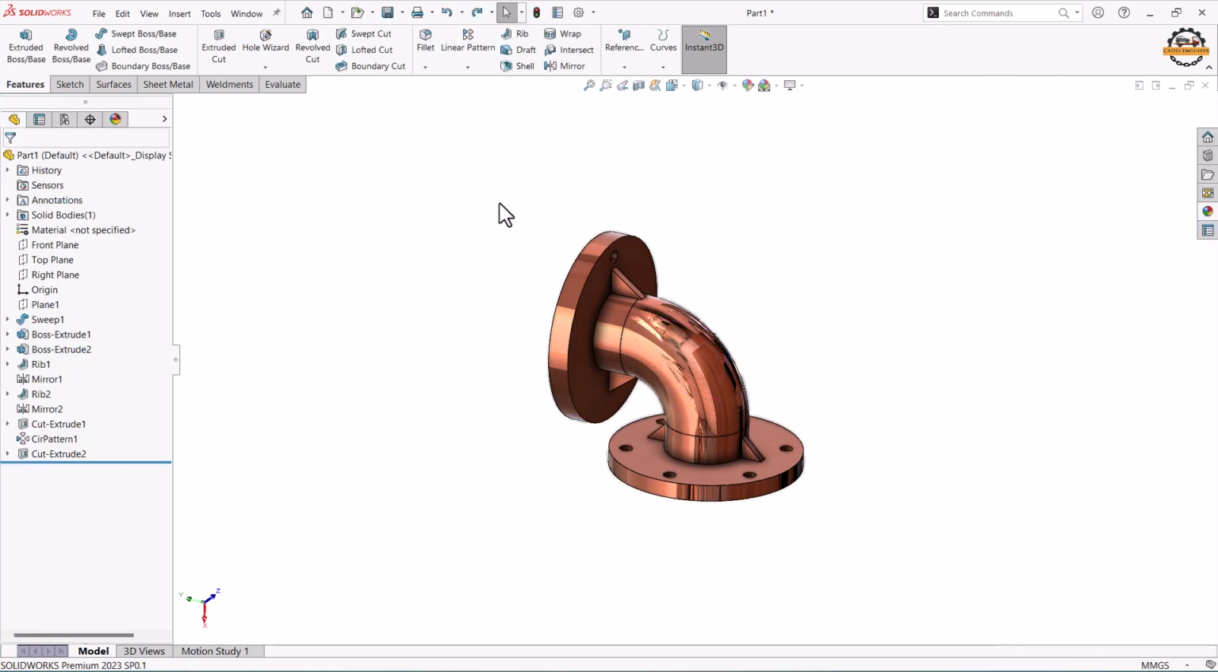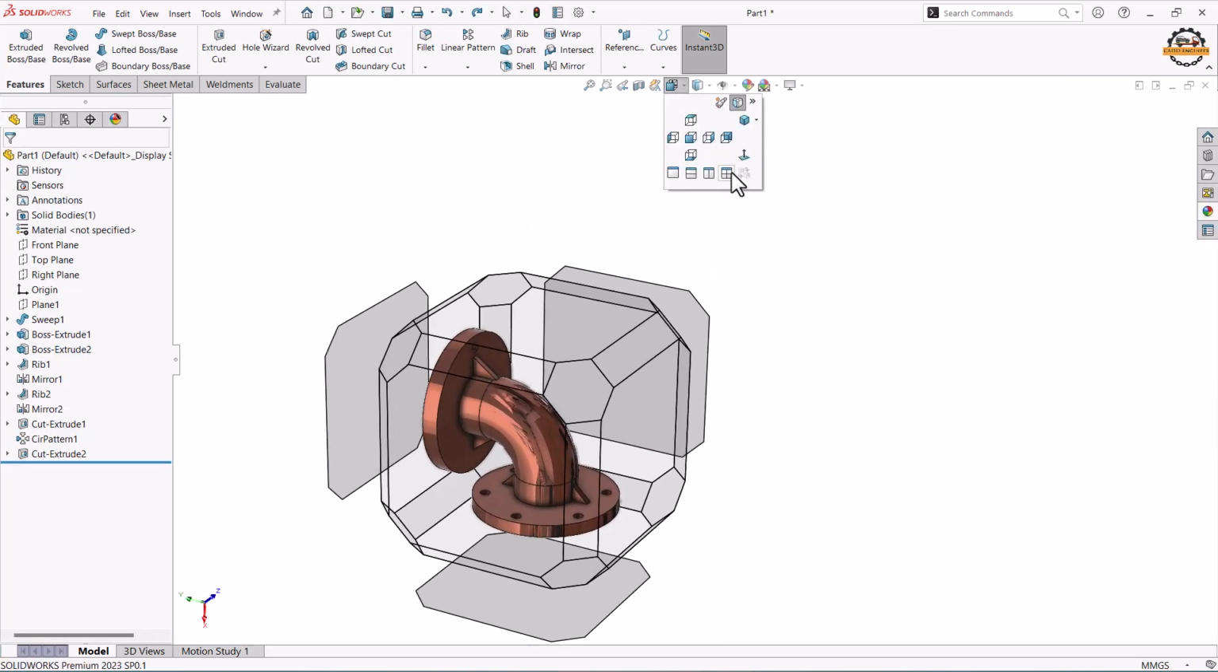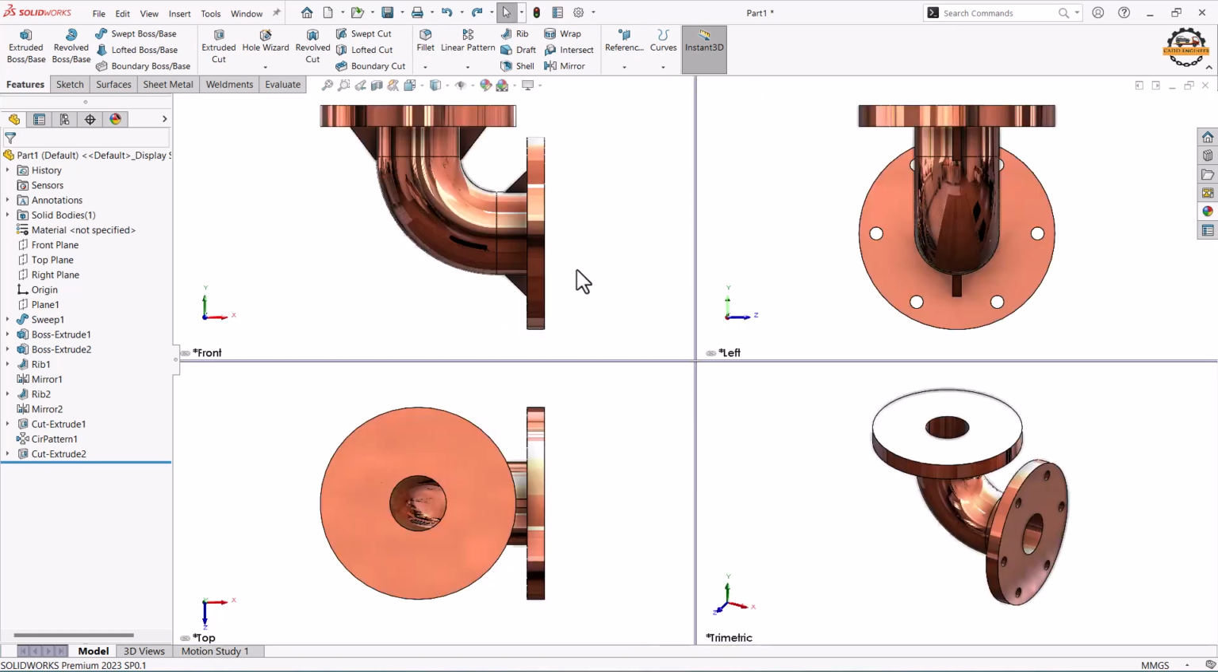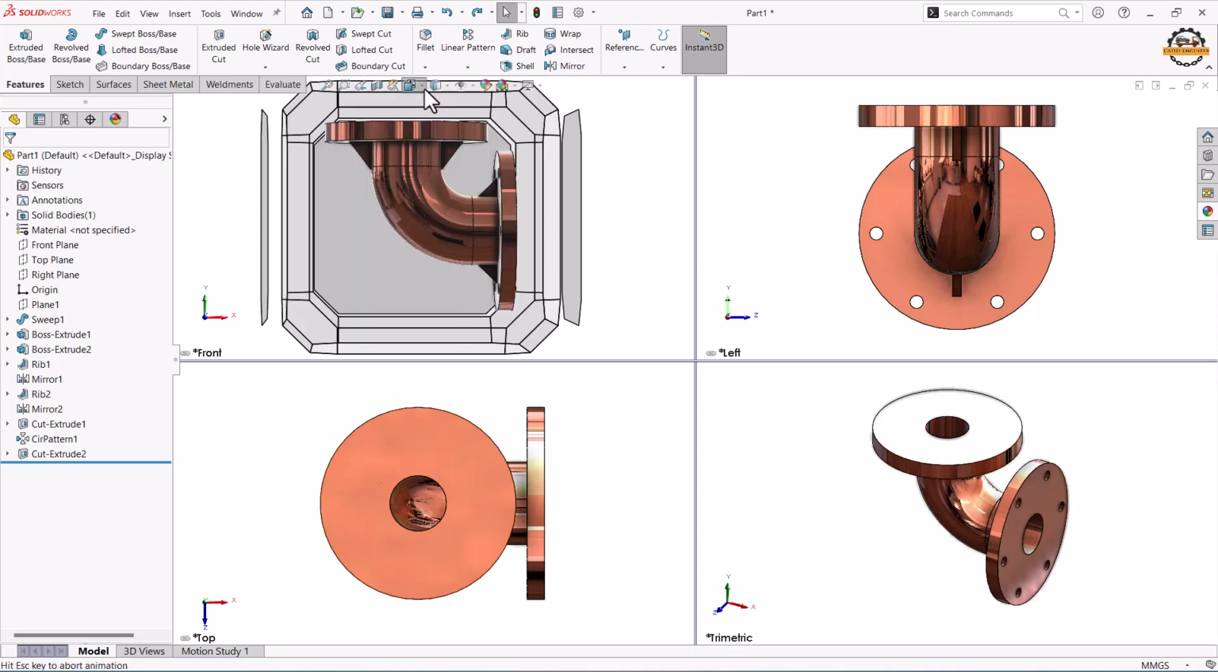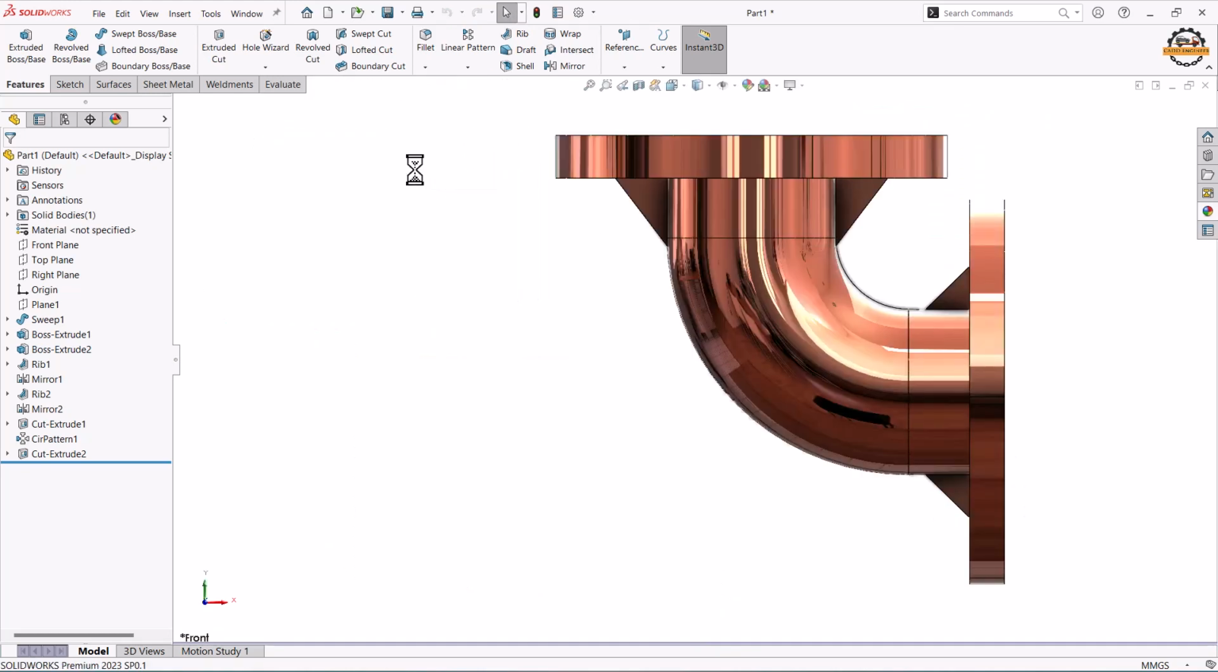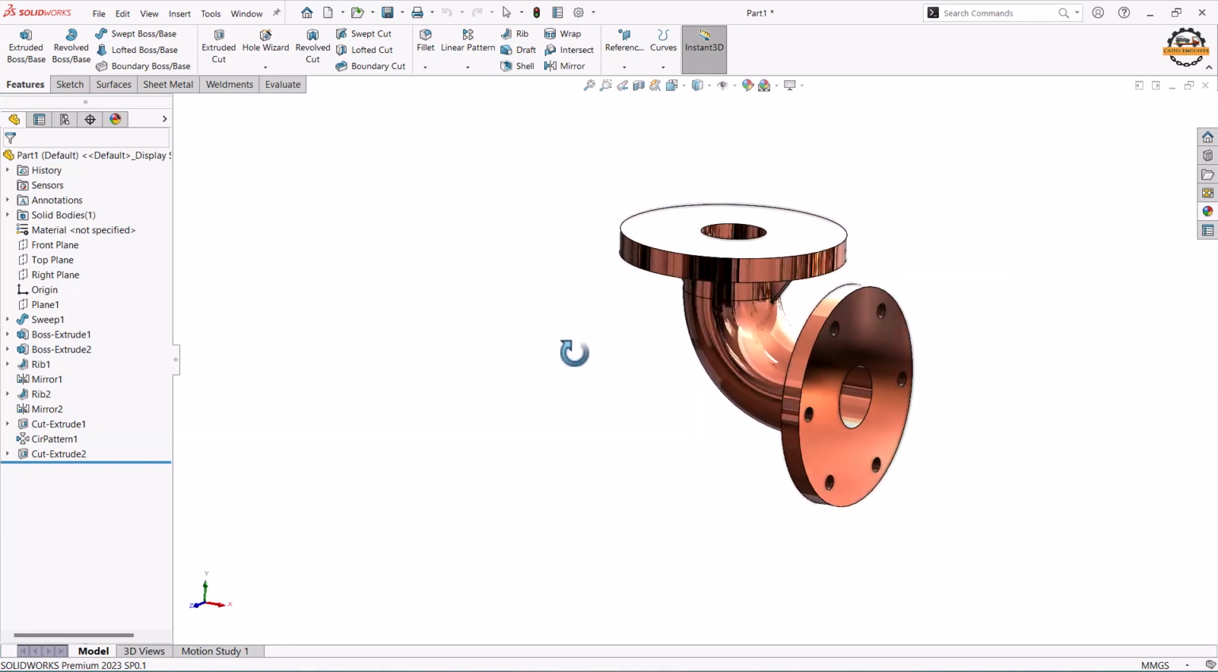OK. Let's see a different view of this model. We'll click on this and we'll take 4 views. So here we can see front, top, left, and the isometric view. Let's take it back to a single view. So this is how we have completed the elbow.